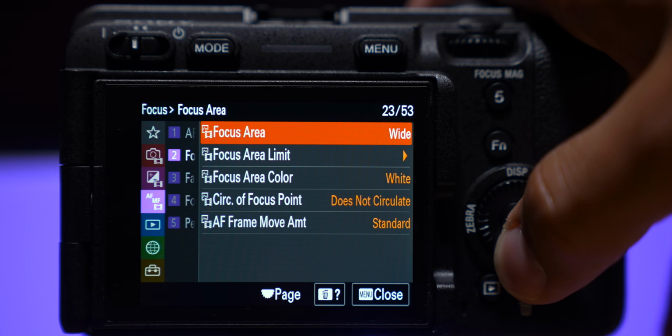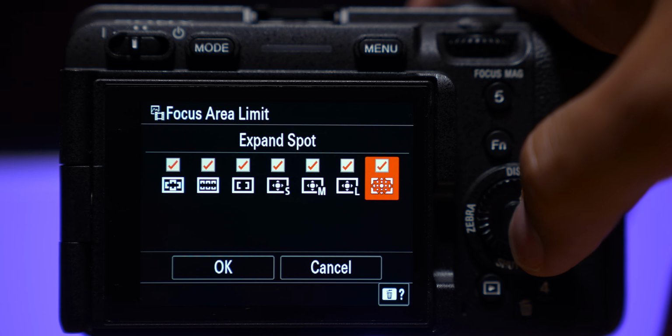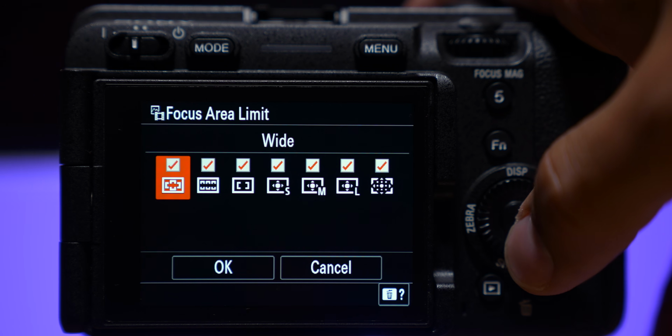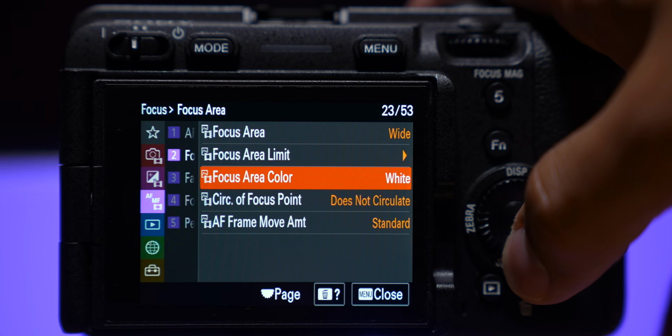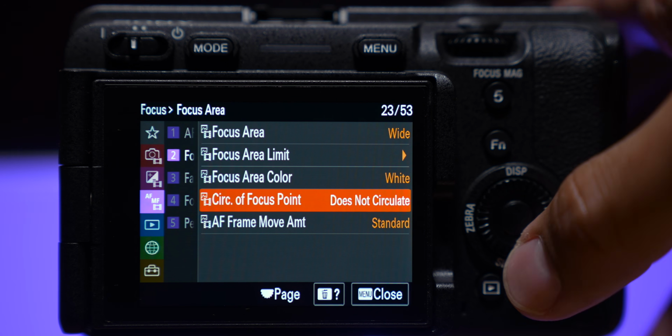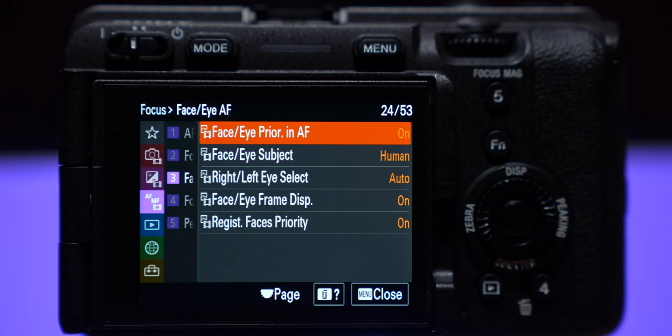Focus area, I usually have it set to wide, but as you can see here, there are lots of different settings you can have in there, and you can uncheck things that you'd never use. I just leave them all checked because I'm pretty much always in wide, so it doesn't really matter to me. I have this set to white. Do not circulate on the focus point. Auto frame, I don't mess with that.